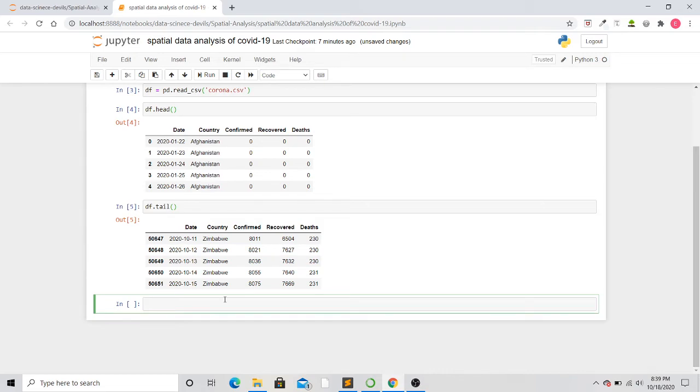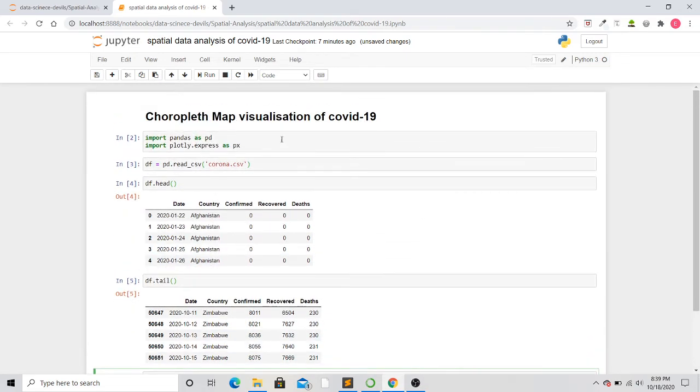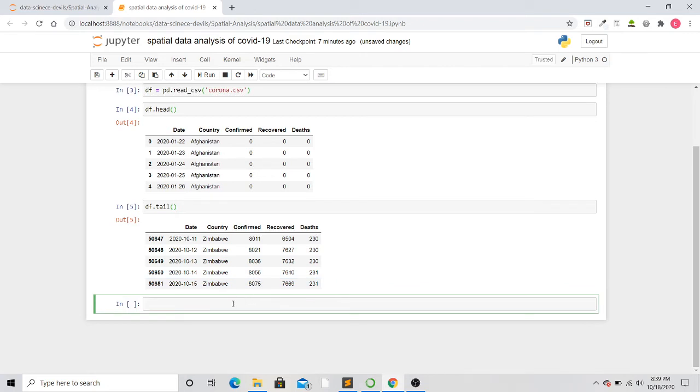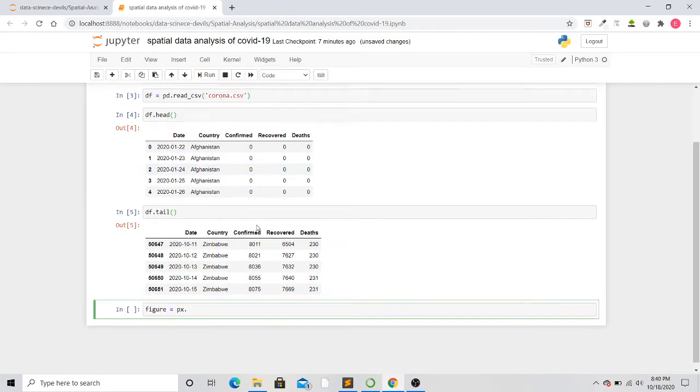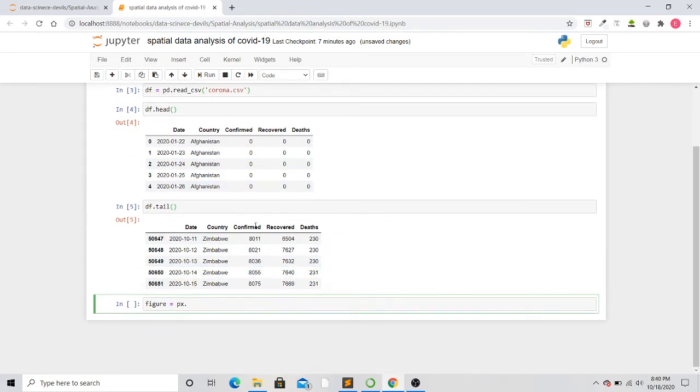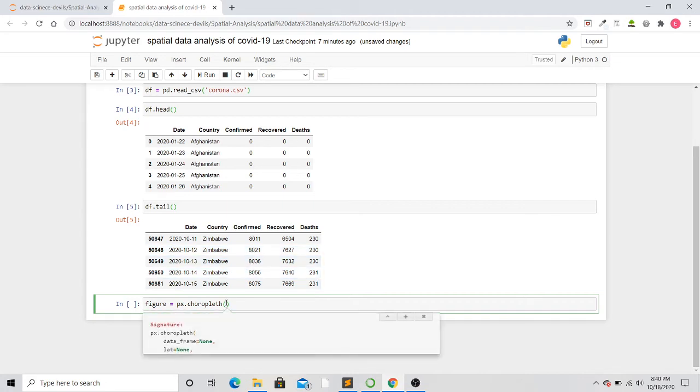Now is the most important part, that is visualizing the choropleth map. For visualizing the choropleth map, first of all we have to make a new object, and I am naming that object as figure. px.choropleth, where px is a library that we have imported.